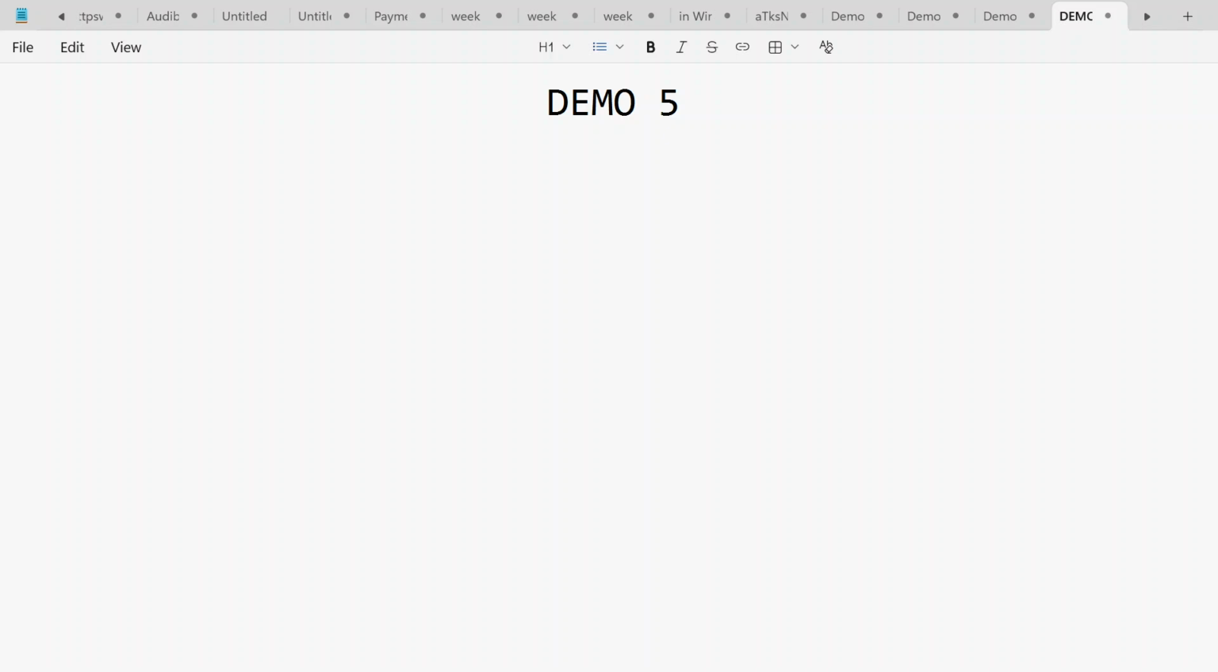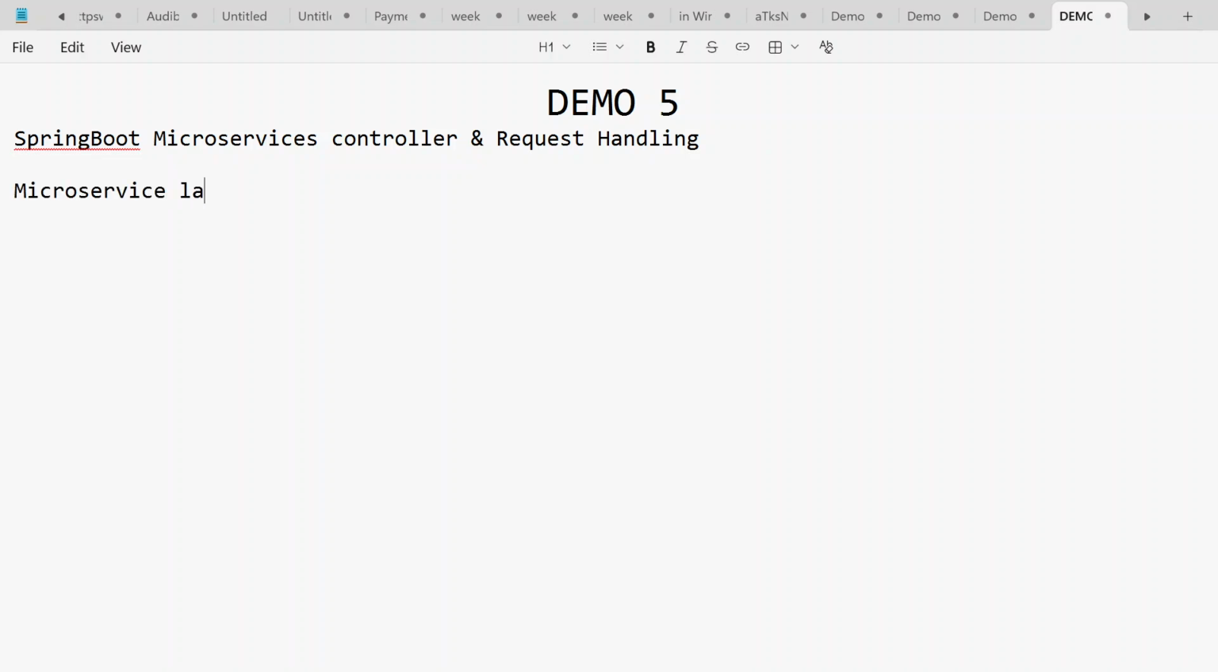From the demo 5, I have to explain about Spring Boot microservices controller and REST request handling. When it comes to microservices layers, and how the controller will perform.